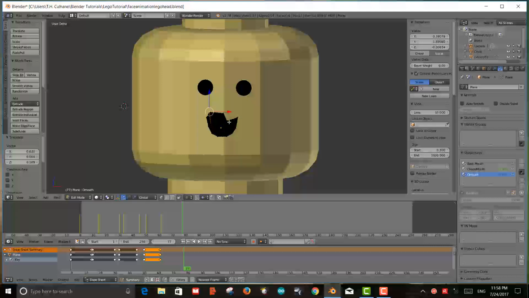Although I just realized something, I'm going to hit Control Z and undo that, because our jaws are what do most of the work. The jaw dropping, the mouth opening by turning the lips down. So we can drop the jaw a little bit.